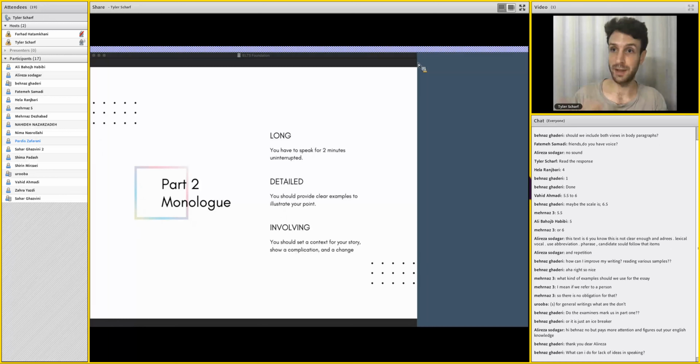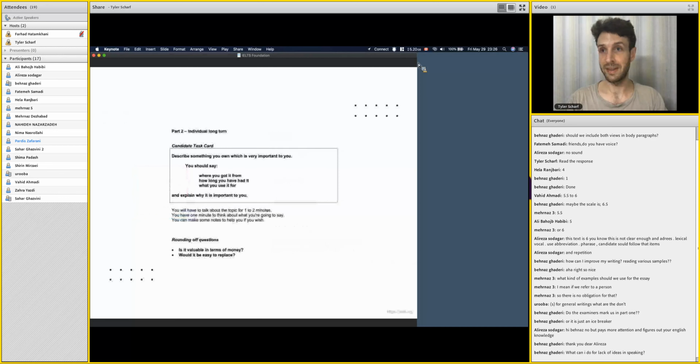Describe something you own which is very important to you. You should say where you got it from, how long you have had it, and what you use it for, and explain why it is important to you. So the examiner gives you the card, and the examiner says, you have 1 minute to prepare, and you can make some notes to help you if you wish.